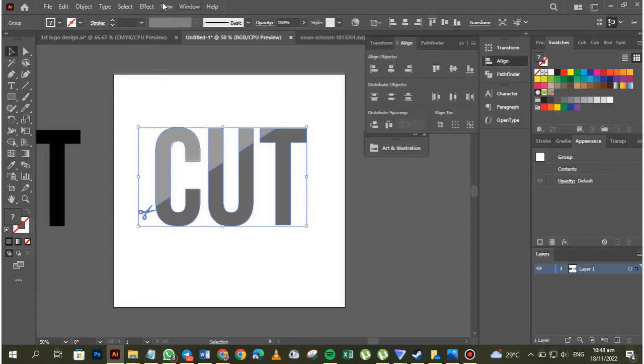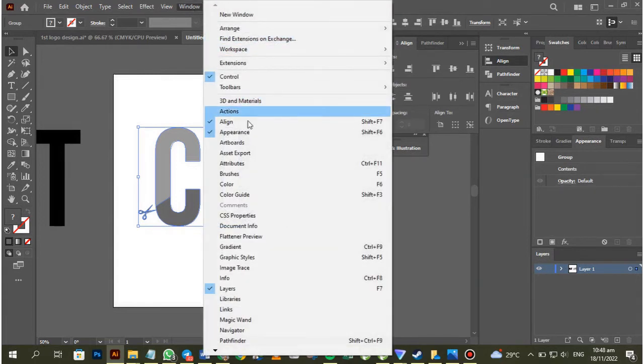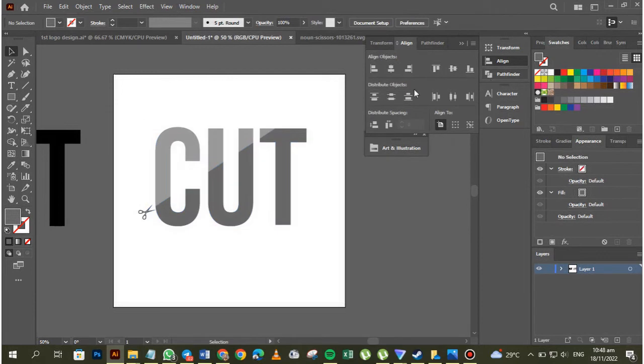If it's not here, look for it in your Windows. It should be here. The reason why it's checked is because it's here. If it's not here, it's not going to be checked. That means everything here checked is on my screen, right? So if it's not there, you just click on it and it just pops out. And then that is how it's going to be. So if you see here, you will see align to Artboard, align to selection, and align to key objects.